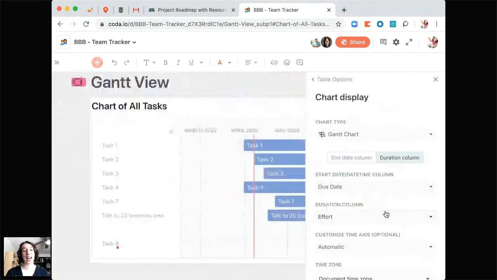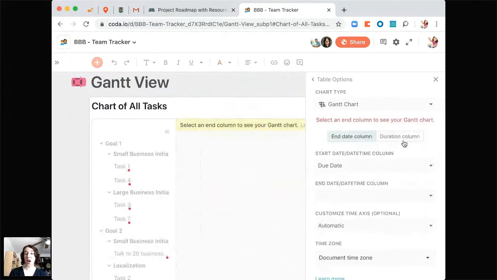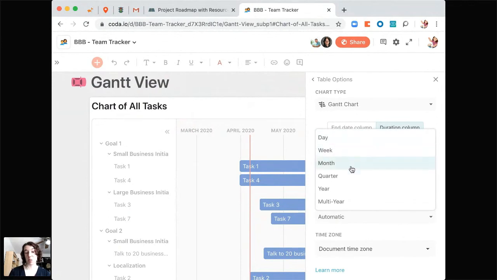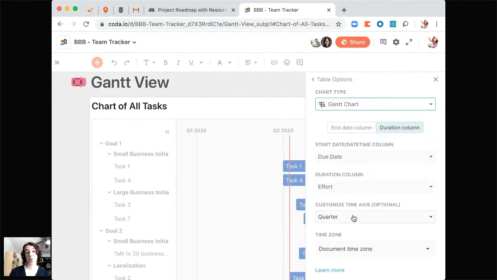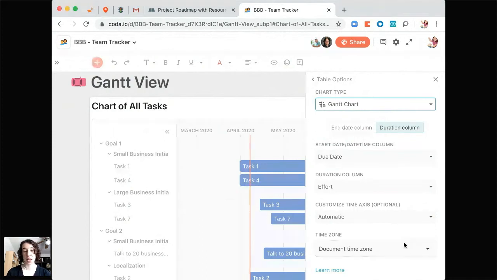So now we can decide how we want this to be segmented too. So here we could say, all right, this is a Gantt chart column. We can say, do we want this to be calculated based on an end date column or a duration column? In this case, a duration column makes more sense for us. We'll use the effort there. And then we'll also decide, okay, well, do we want to have this time axis be automatic, or do we want to see it specifically on a quarterly basis or a monthly basis, whatever we like. I usually like to choose automatic just because it kind of optimizes for what I'm looking at. And then also selecting the time zone, super valuable.